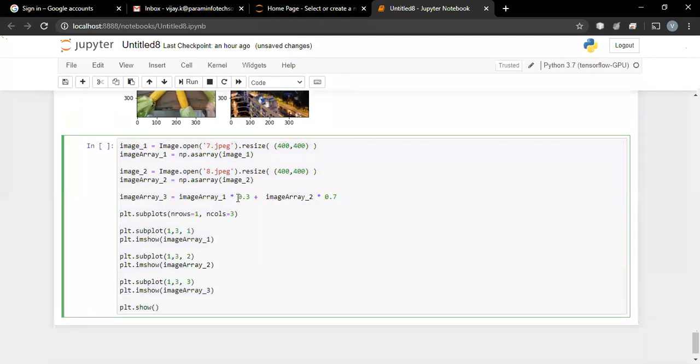But we know that we cannot directly go for multiplying by a decimal number because that is not supported by Python. Class, is everyone with me till now? If you have any doubt, please post.